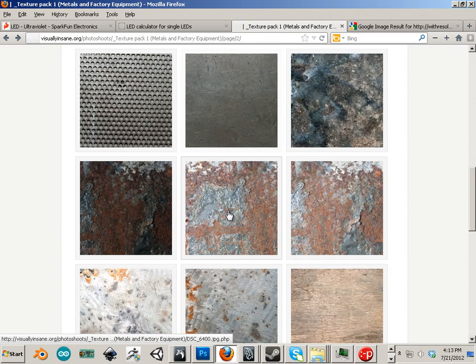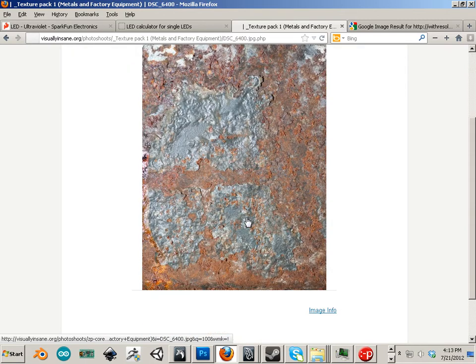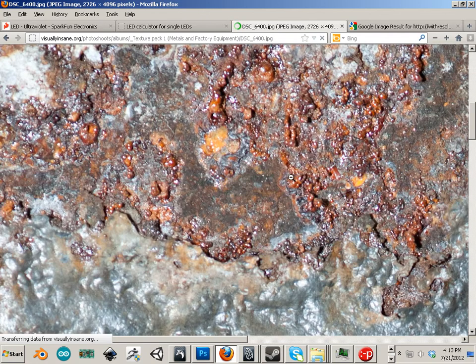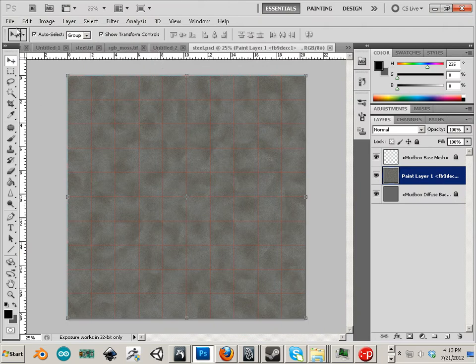Now if I was to use, let's say, this rust right here. This is some pitted stuff, there's no doubt about it. It would be hard to blend the really smooth variation of steel with this stuff every once in a while. So challenge accepted. Let's go in and try that. Let's copy this image and bring it into Photoshop and repeat and wash.